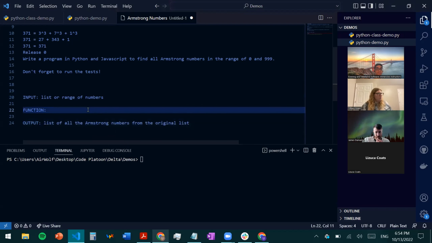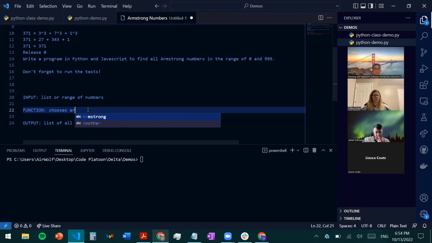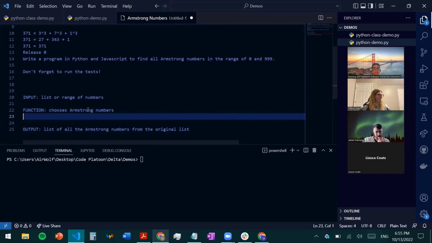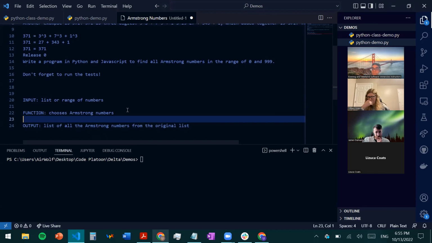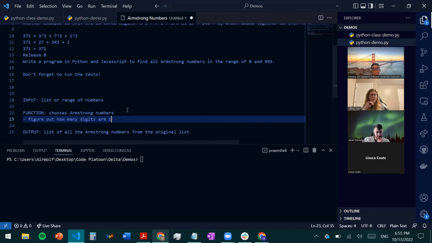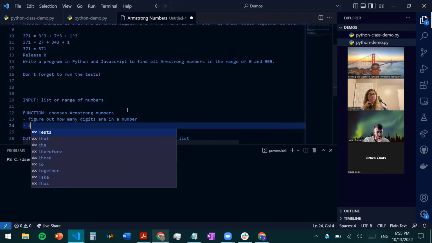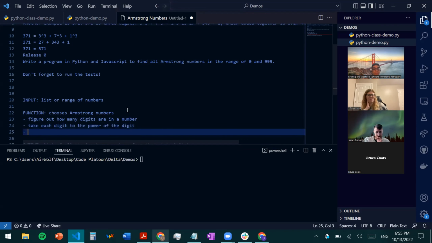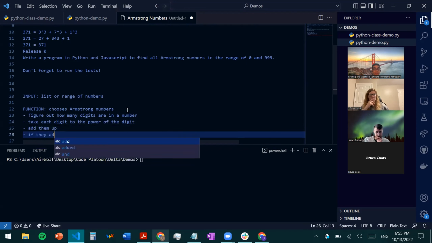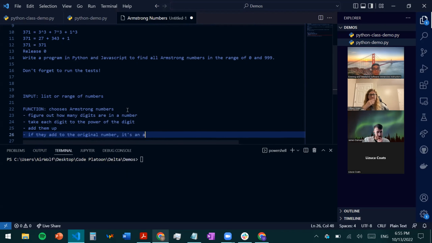Okay. So now what the function does is choose Armstrong numbers. So how do we do that? How would we choose Armstrong numbers? The Armstrong number depends on the length of the number, the digits in the number. We have to determine that, and then we have to raise each digit to the power of that length, and then sum them all together. So figure out how many digits are in the number, take each digit to the power of the number of digits, and then add them up. And if they add to the original number, it's an Armstrong number.